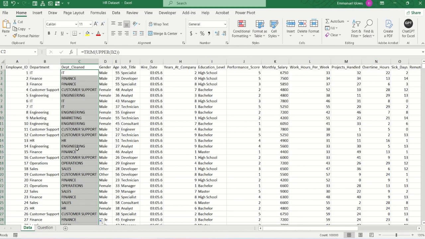So what I did now, the implication is that it prevents duplicate departments, it ensures accurate reporting by department, and it improves trust in the dashboard and the reports.